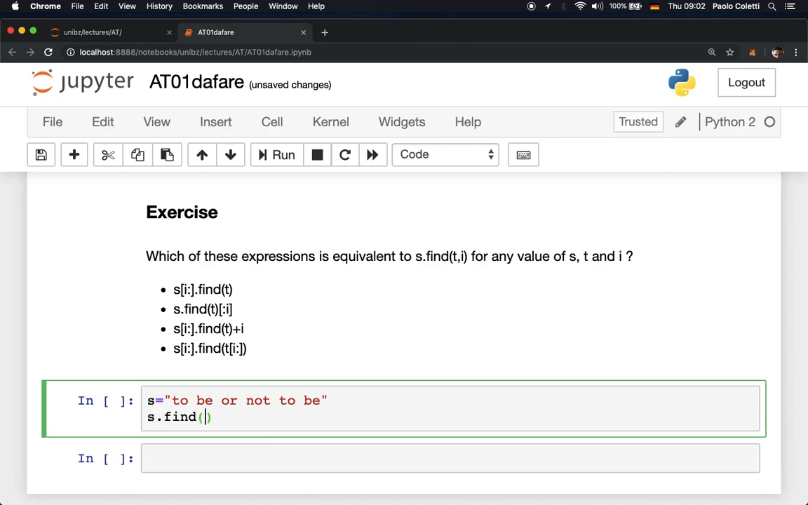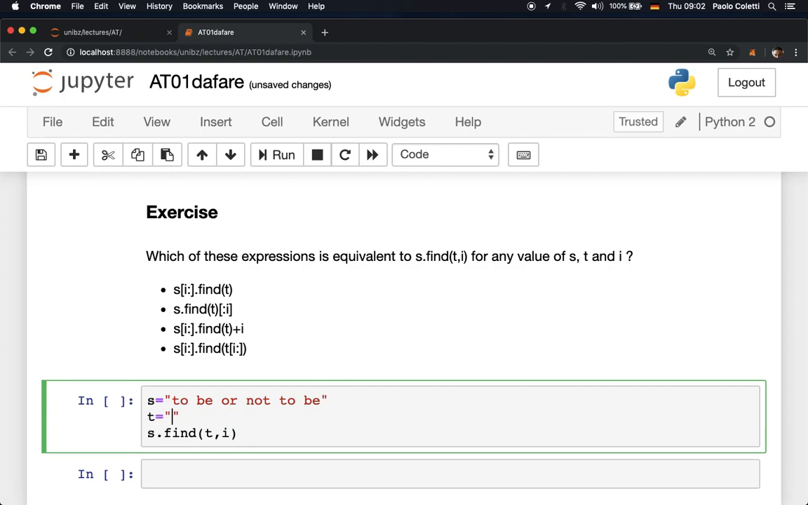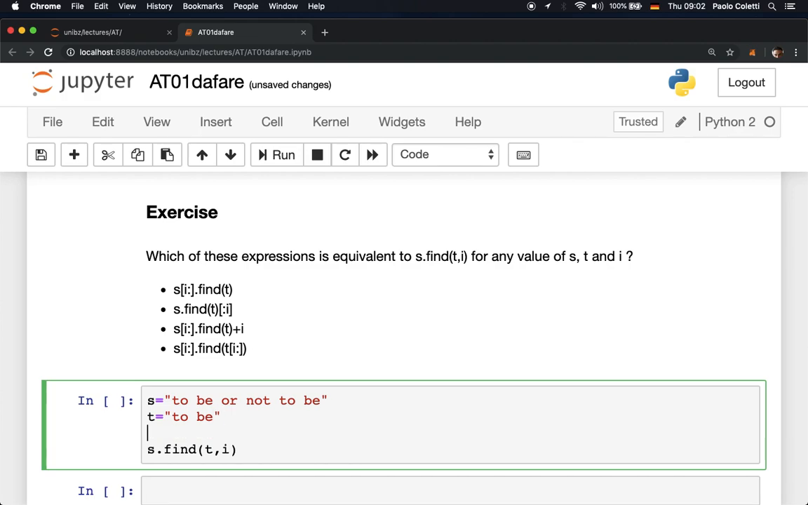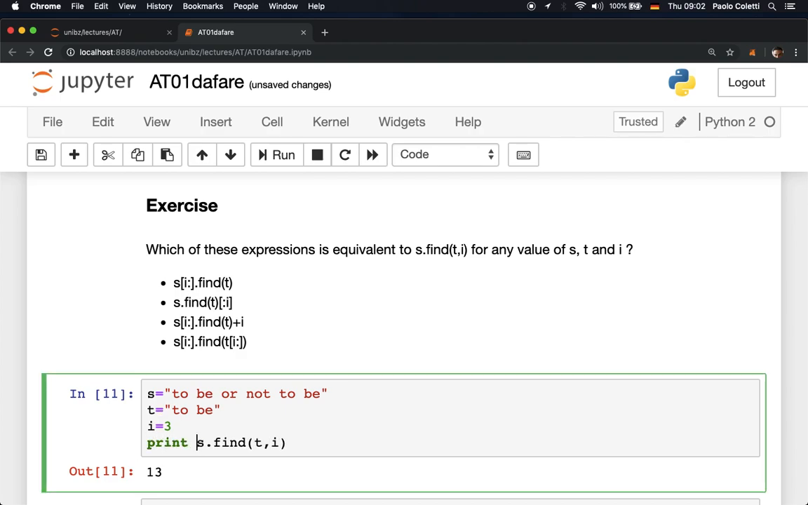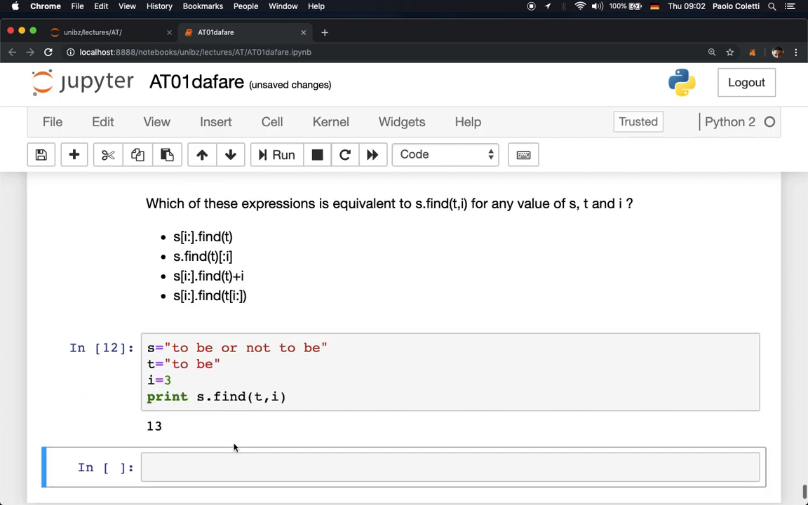You are supposed to do this one. Where T is something, for example, "to be", and I is something, for example, 3. Okay, so print here. In this case it gives me 13. I am asking you whether this one is equivalent.